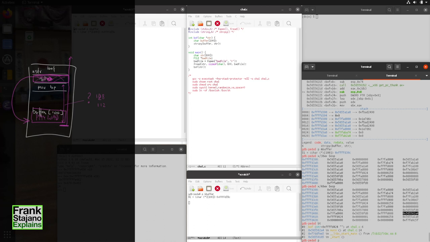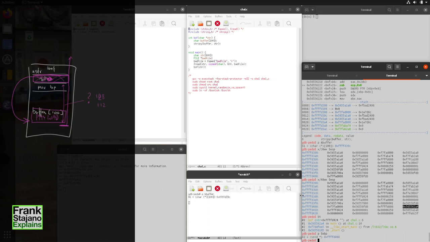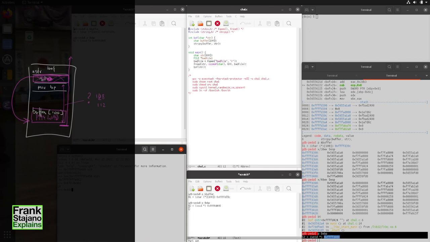I can say, okay, print me the EBP that was 408, okay? And so I can say 408 minus the beginning of the buffer, which was here. So go there. So I just say 408 minus the beginning, which was 39C.